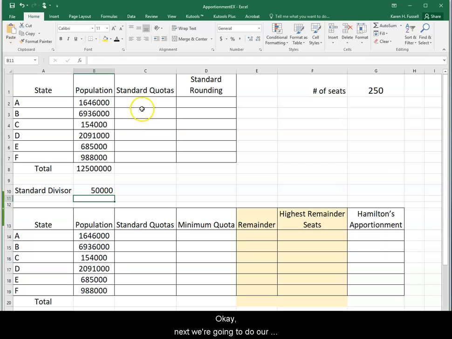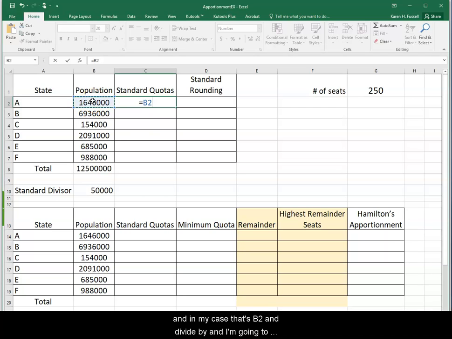Okay. Next we're going to do our standard quotas. So to do that I have to divide each population by that divisor. So equals, and I'm going to click on that cell, in my case that's B2, and divide by, and I'm going to type in 50,000. And the reason I'm going to type that in is because I'm going to use this formula over and over again, and to be able to drag it down I need to actually have that number in there.